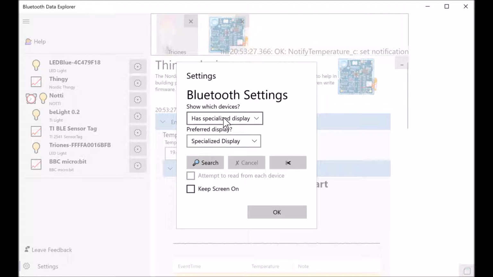Show which devices: if you're a beginner, you'll want just the specialized devices. The other choices are for more advanced feature work, and same as for the preferred display, and frankly, this clipboard as well. These let you examine a whole range of Bluetooth devices in your area, not necessarily even your own devices. And that's actually kind of fun to do and lets you explore the characteristics and services available in new devices that you might want to support.